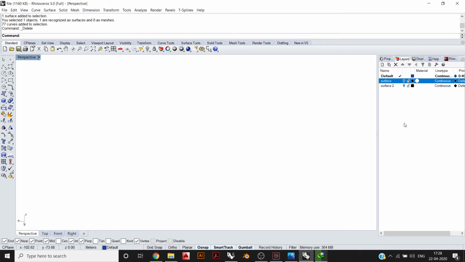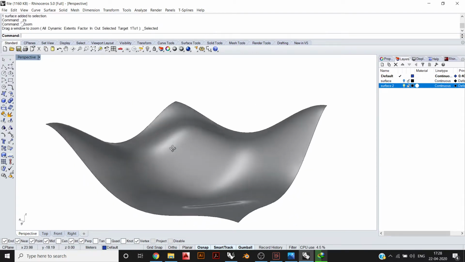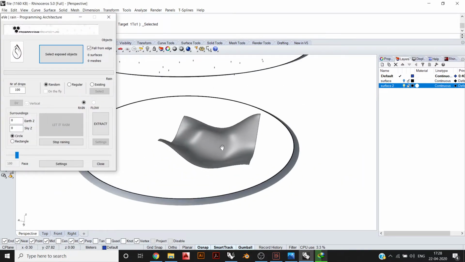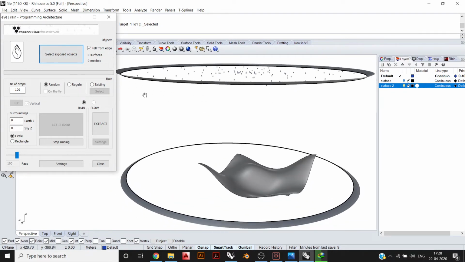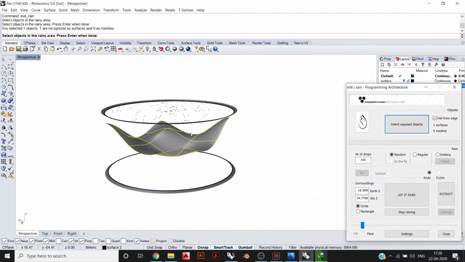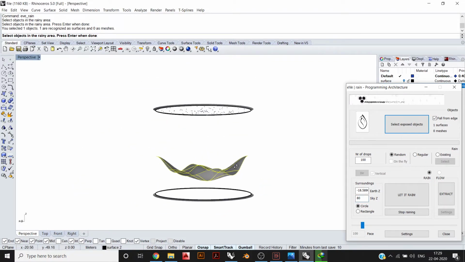So let's start with an exercise. I have one small topology to show you how it works, because if you take a complicated one, you will be confused about how it's working. Simply, you type EVE Rain, enter, and select object. From this you need to click here and select the surface. You keep this aside, and let me keep this height at 80, something like that.